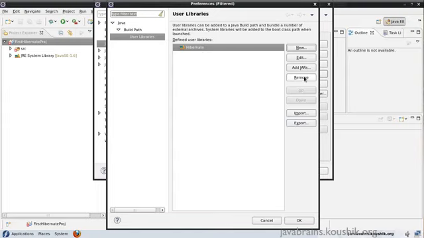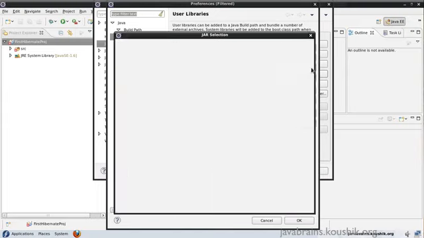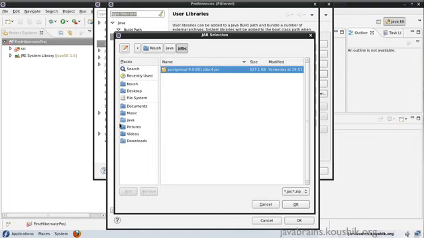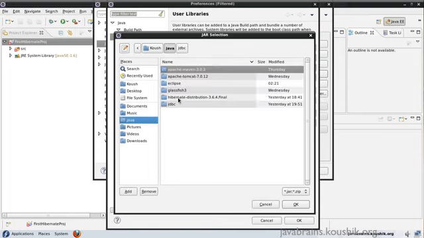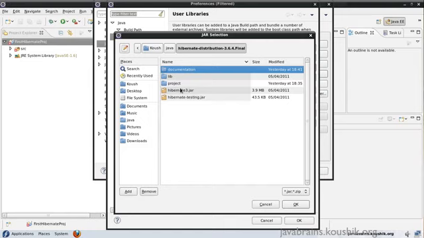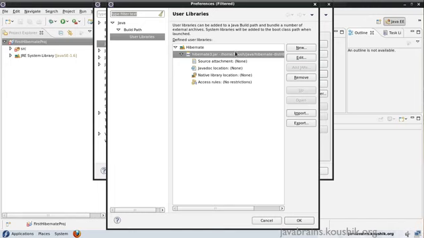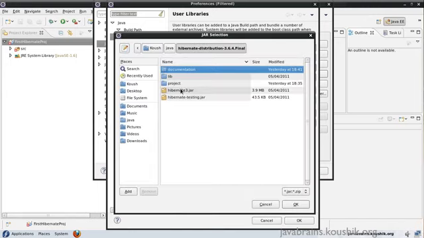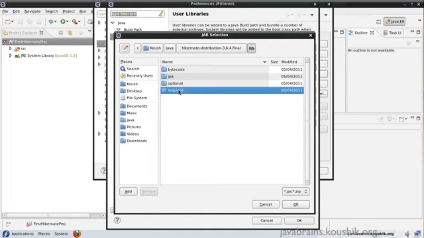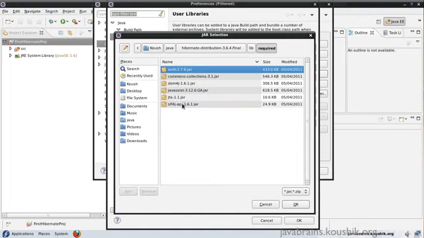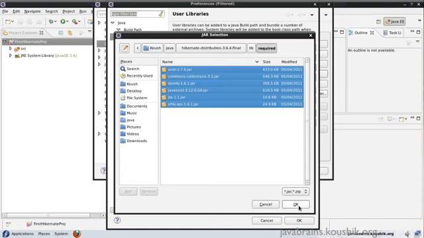Now I need to add the jars. The way to do that is to click on the add jars and go to our Hibernate distribution. The main jar is the hibernate 3.jar, so I will add that first. Okay, that's done. Next, what I'll do is I'll go to the lib folder, and the ones in the required, all these are the mandatory dependencies of Hibernate that we'll have to add. So I'll add all of them.